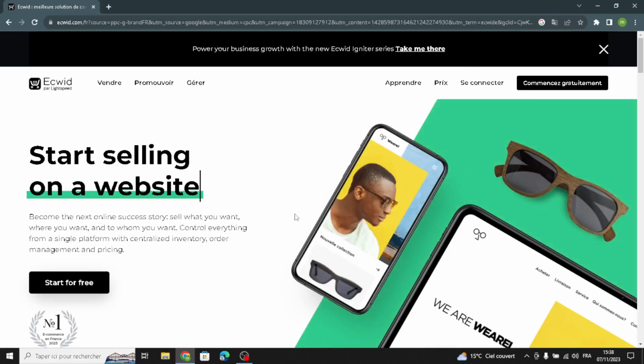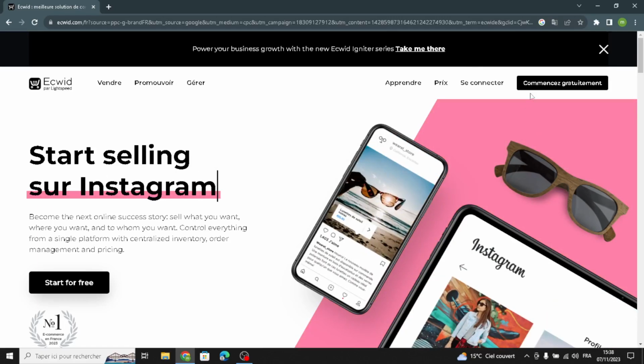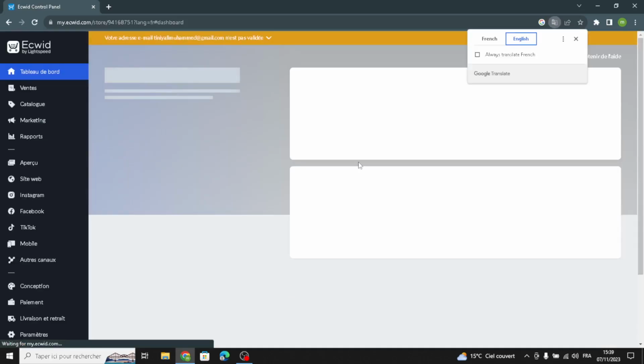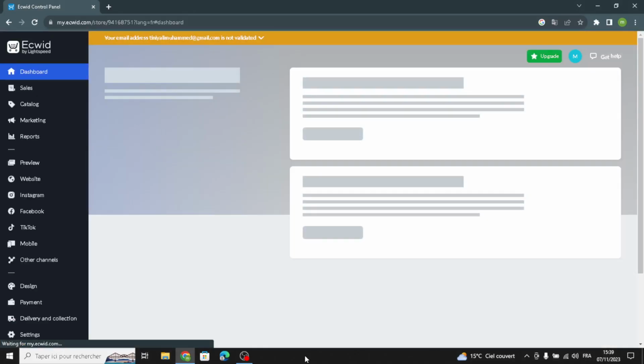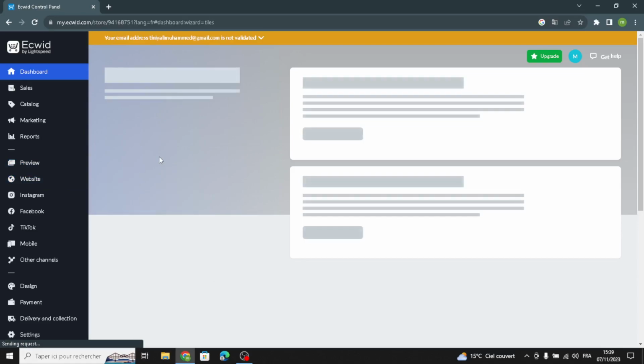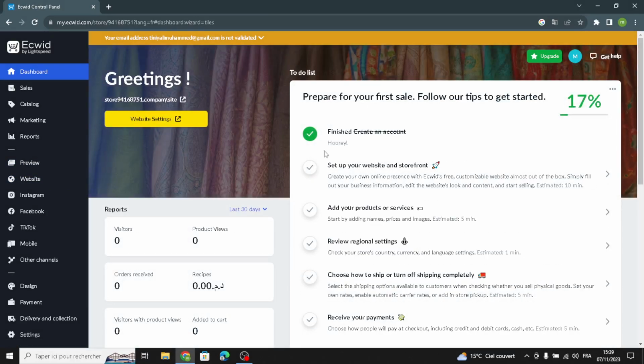So the first thing you have to do is start for free. So you can get started free. So let's get started. Okay, as you see here, it will take you to the dashboard. This is the dashboard. Okay, now you're gonna set up your website and storefront. So click here and it will take you to the editor page. So here is where you're gonna design and customize your site.